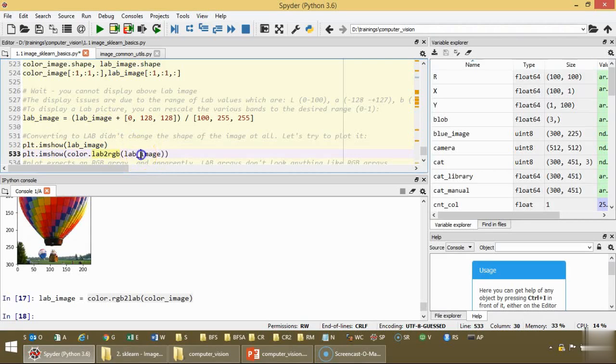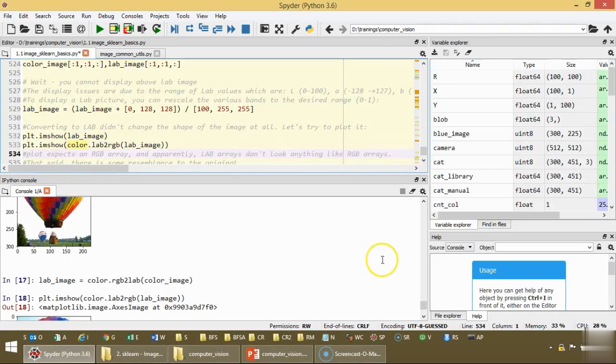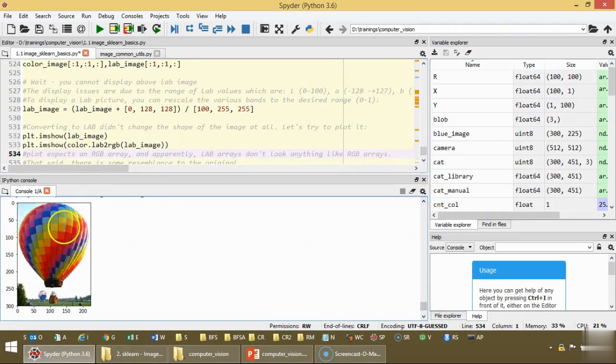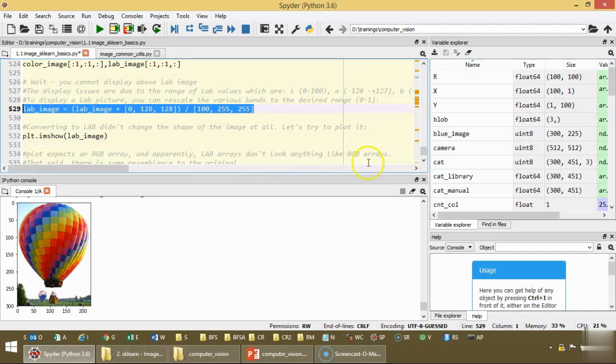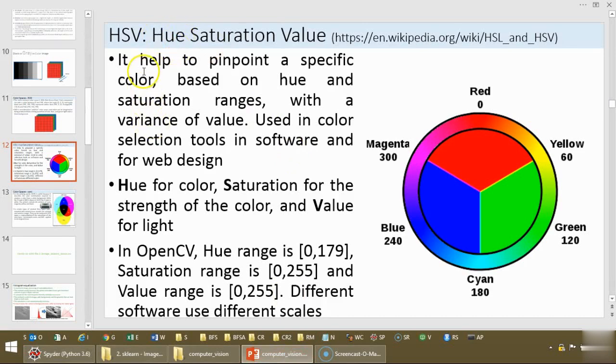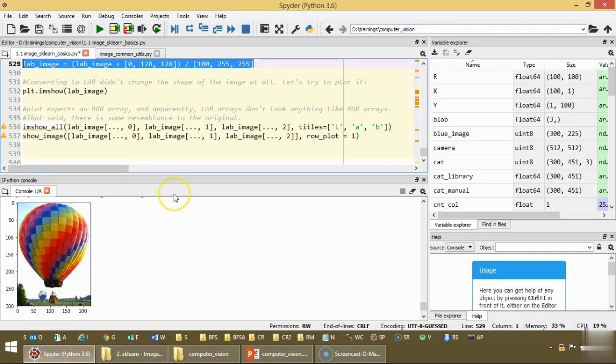You can convert lab image to RGB image like this. So this is our lab image. We are using the function lab to RGB. So if I run this cell 533, it will give me the proper result. Okay, this is the proper one. So this is the right way to do it, and not the other way around. This one I just showed as an example. Similarly, if you convert to anything else, like we'll also discuss HSV, you have to convert back in a proper fashion.